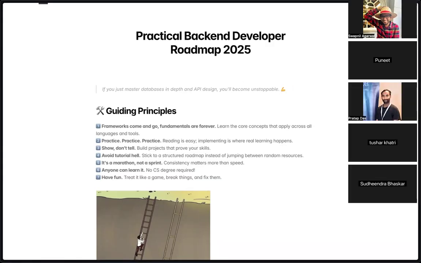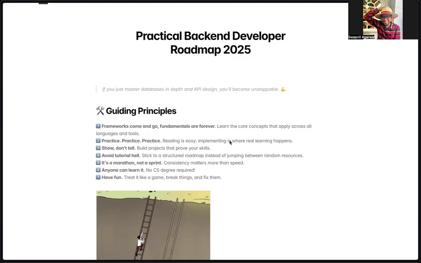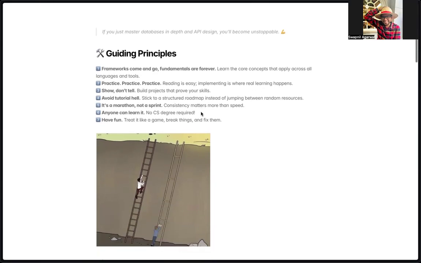So it almost feels like a game for you. Build things, break things, fix them. That's how you will be most motivated to complete this. So just focusing on this image here.